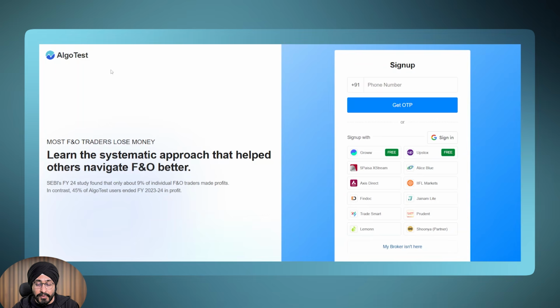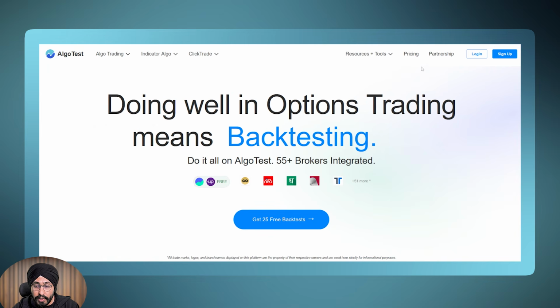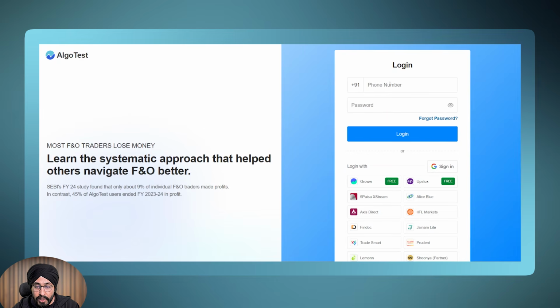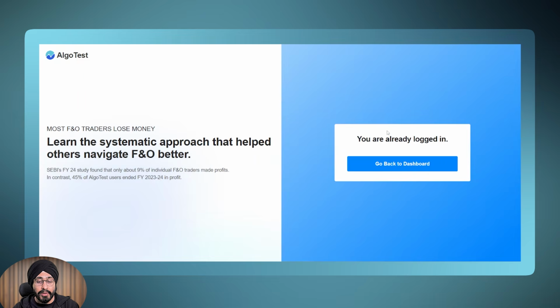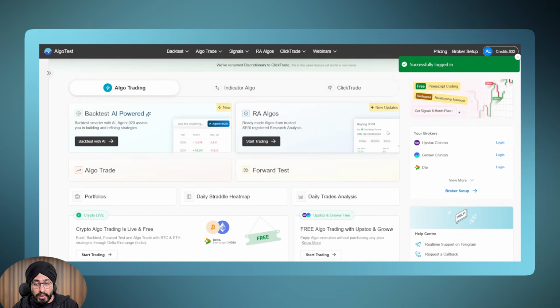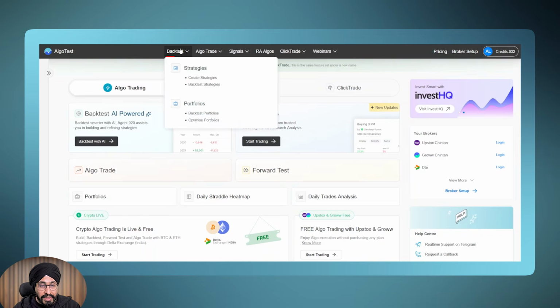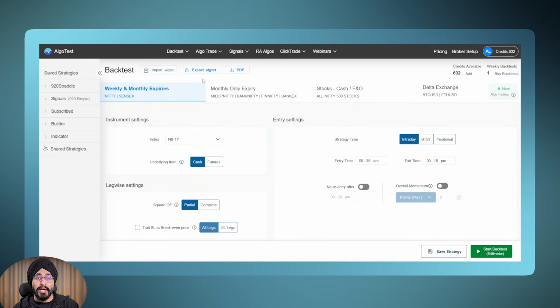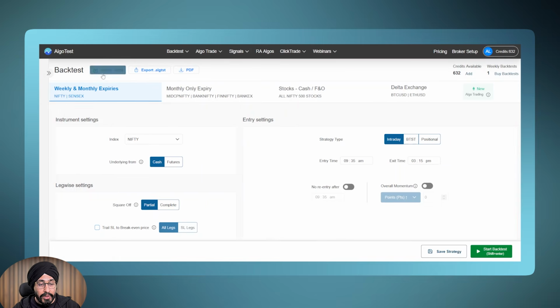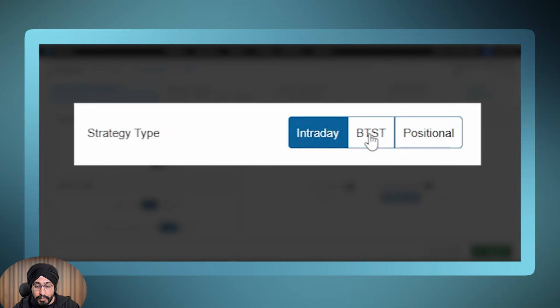Now let's move on. After signing up, there will be a very short onboarding which you can fill. And once you've done the onboarding, you will come here on the dashboard of AlgoTest. Once you're at the dashboard, just click on Backtest and click on Strategy. This is the way to create your strategies on AlgoTest. Now today, as I mentioned, we are going to create and show you how to deploy a BTST strategy. For that, first, we will have to select BTST.